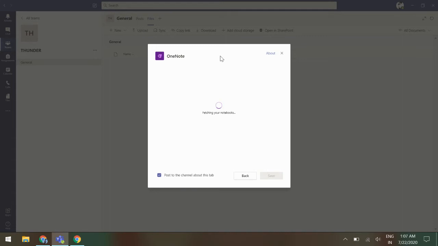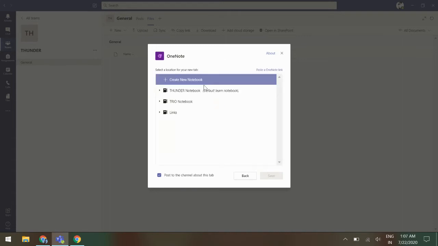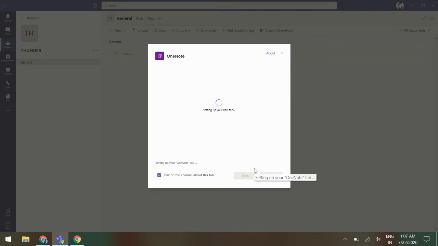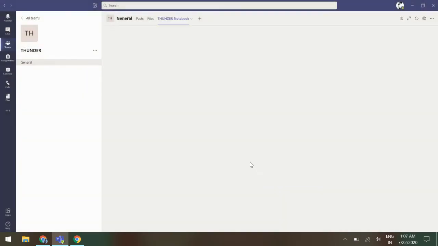It will show on this top header: general, posts, files, and then we'll show this general notebook. That's the Thunder notebook, the notebook of this team. The team name Thunder is the default notebook. So you just click on it and add it. Okay, so I just added this notebook.